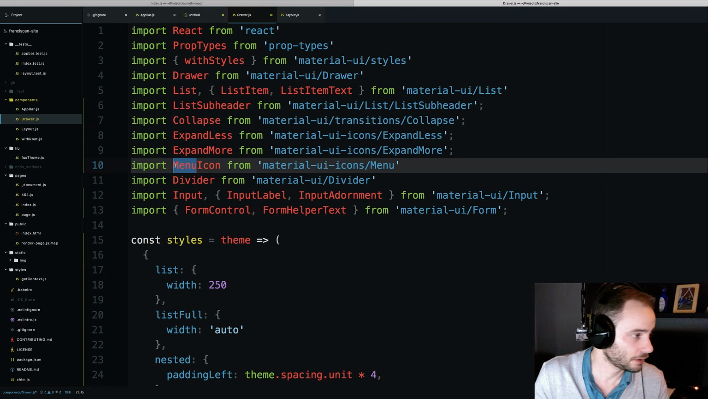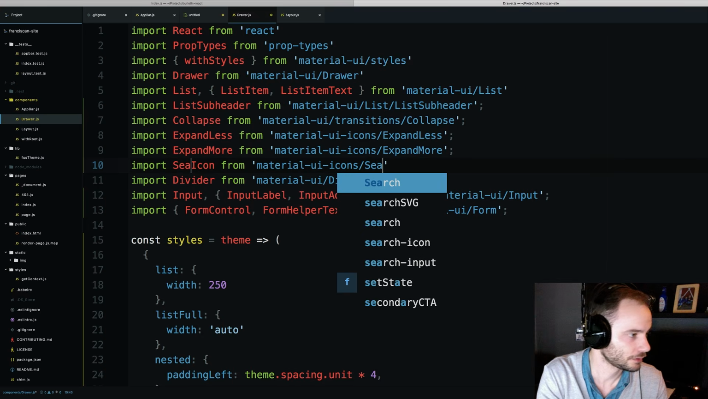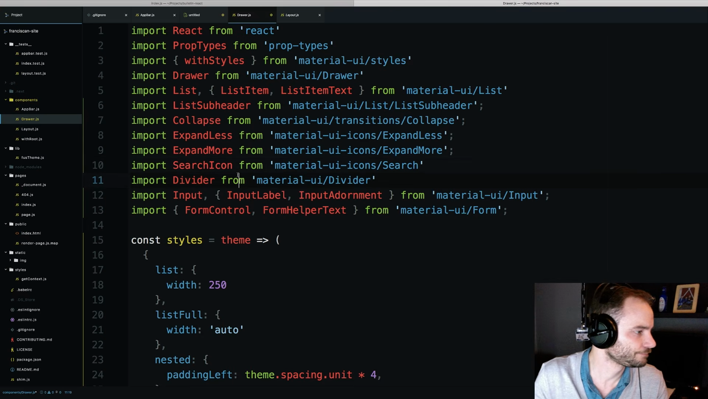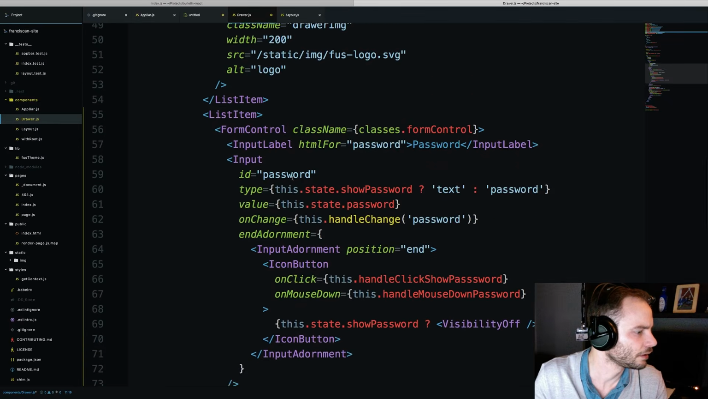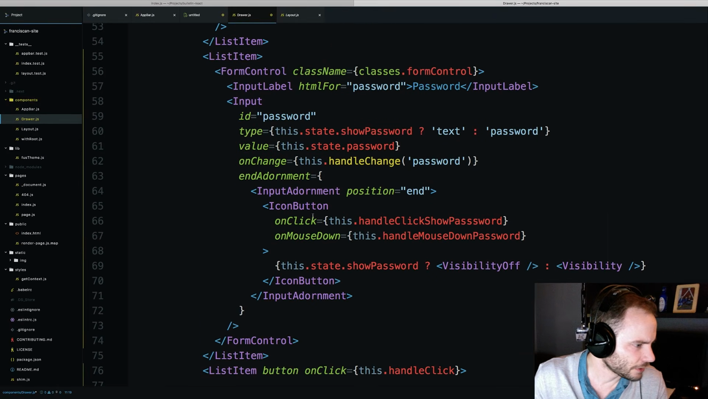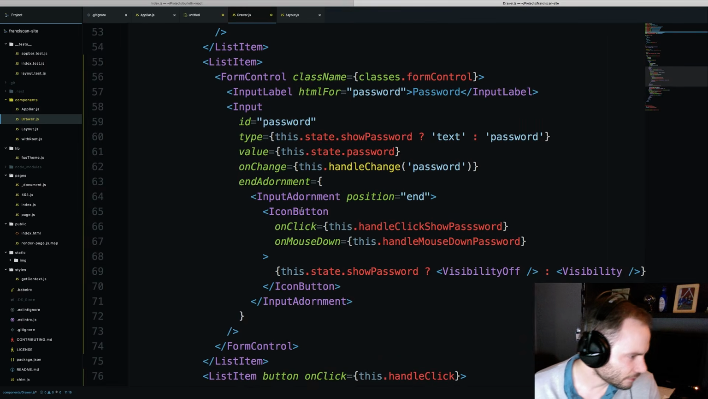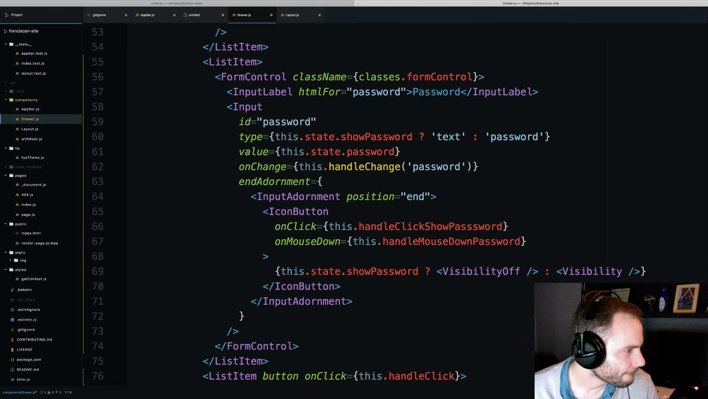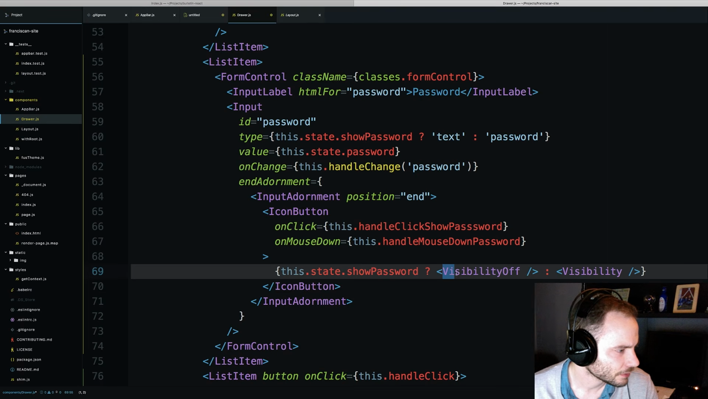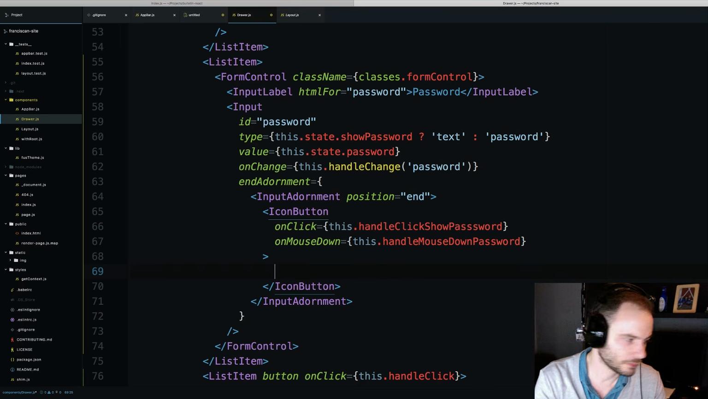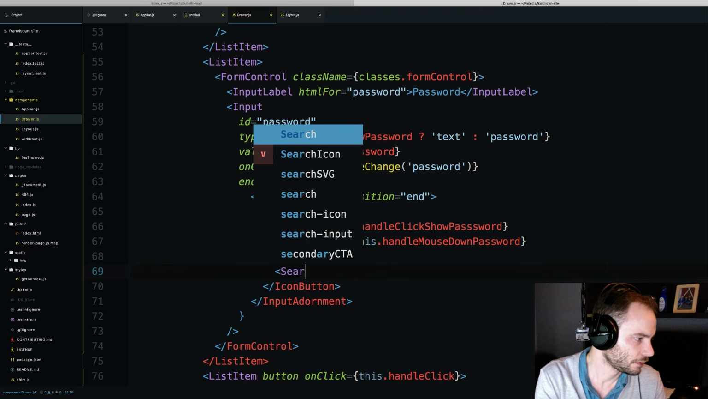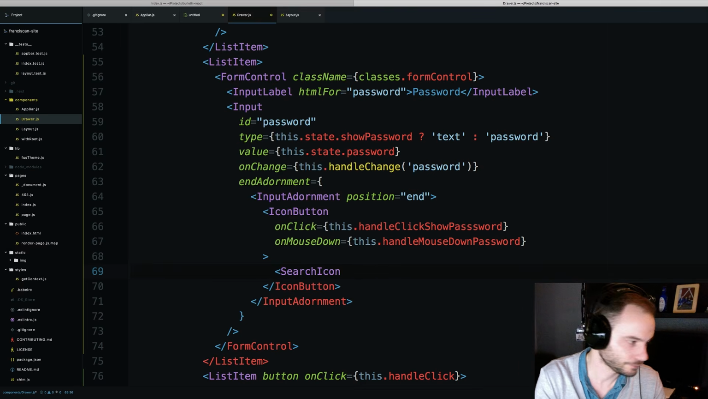Let's try search icon. Let's see if it works. So down here, whoops, where we brought in this icon button. There we go. Visibility. Oh yeah, we don't want that. We want search icon, and put that in here.